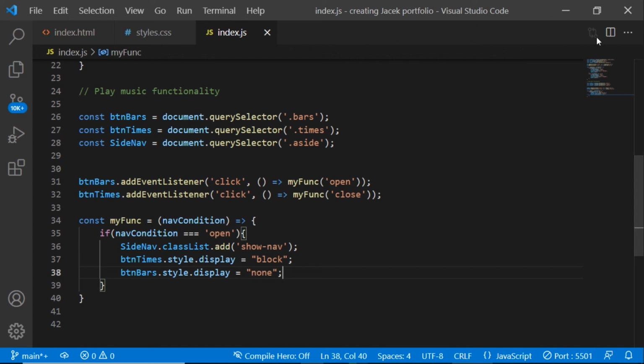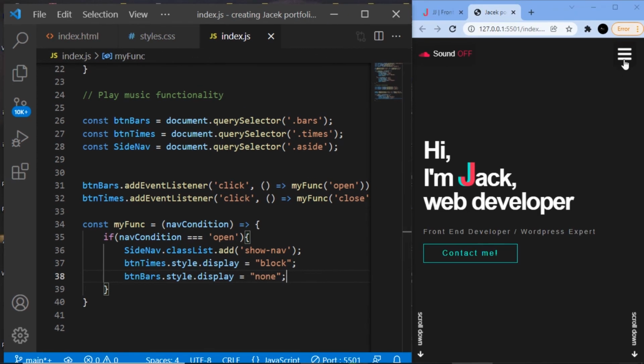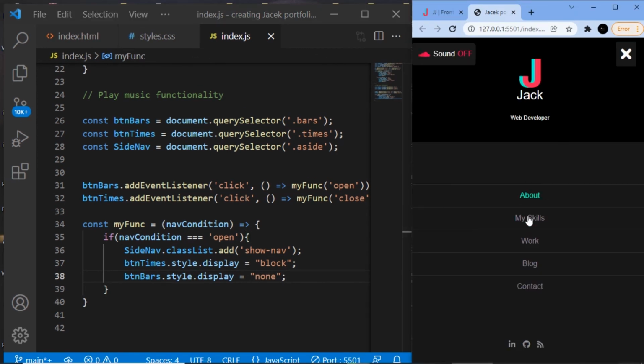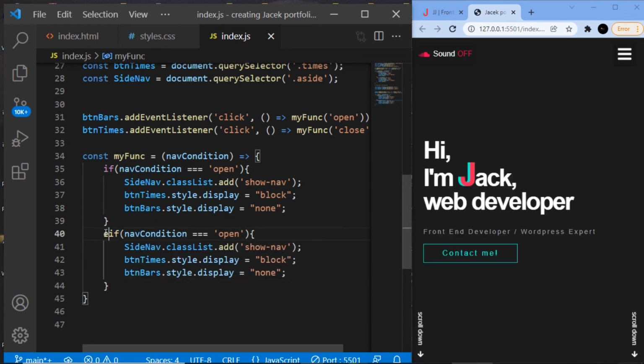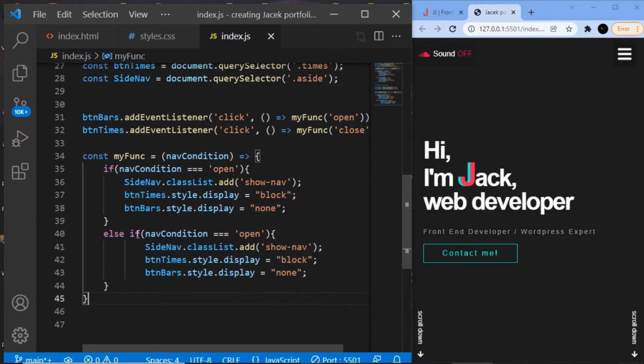So now let's check it out and see what we got so far. Now if we toggle on this, we realize that we nicely open our navbar, but if you click on this right now, it's not functioning, and that is because we have not added the second else if statement. So let's grab all this and paste it right here, and in here we're gonna have our else if statement, and we're gonna say if nav condition is equals to open, if it is already open.